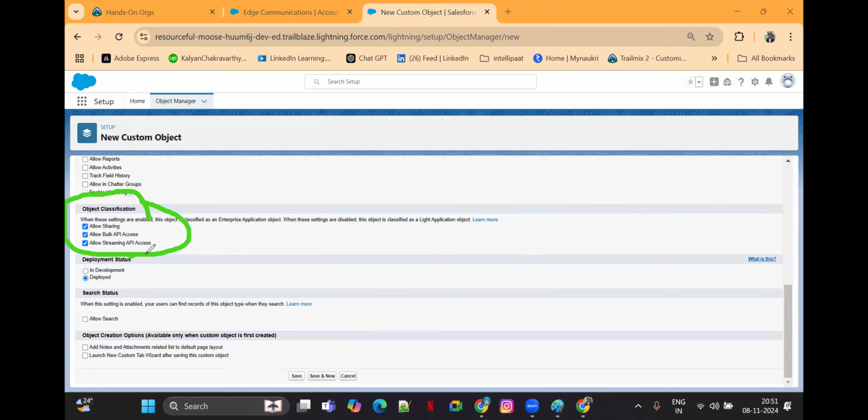Then there is other thing called in development or deployed. In development in the sense your object will not be visible. Okay. Deployed in the sense your object is in the org and you can use it. So always be sure you check the deployed. Okay. By default it is deployed only. So no need to worry. Then this we'll talk about later. These three things.